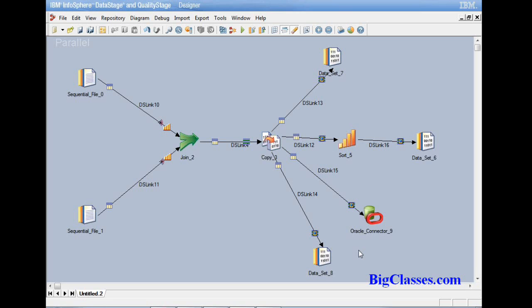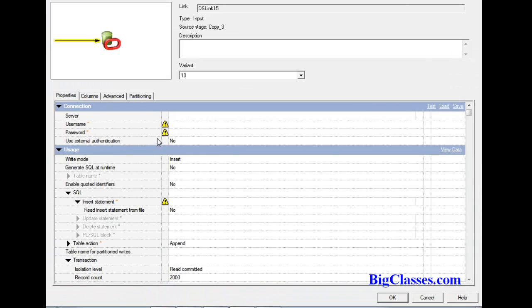First, let me show you how to load the data into this Oracle database. In the next job, we can use the same Oracle database as the input to read the data from the same table and load into other files or other databases also. From the copy stage, we send one link to this Oracle connector stage, and we are loading the data into this database stage, to the particular database environment. Now I'm double clicking on this particular link to load the data into the Oracle database. What options are available here? We have the options server name, username, password, and some other options.